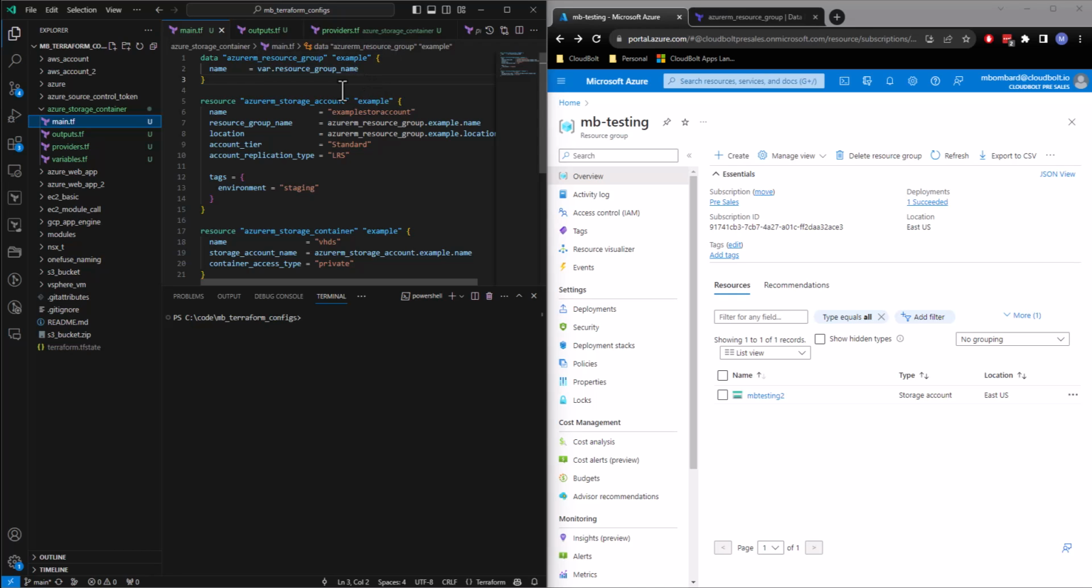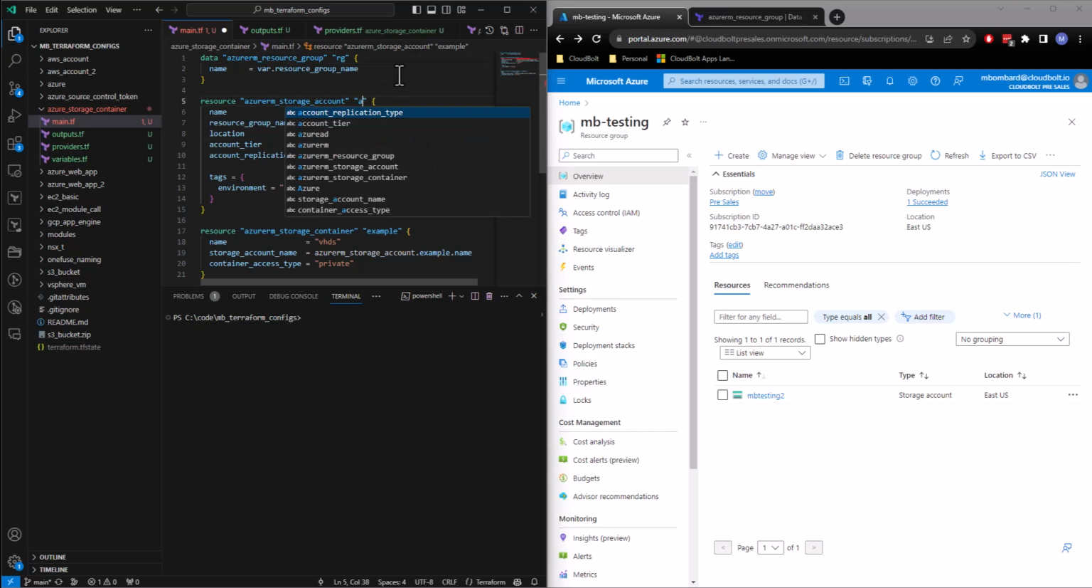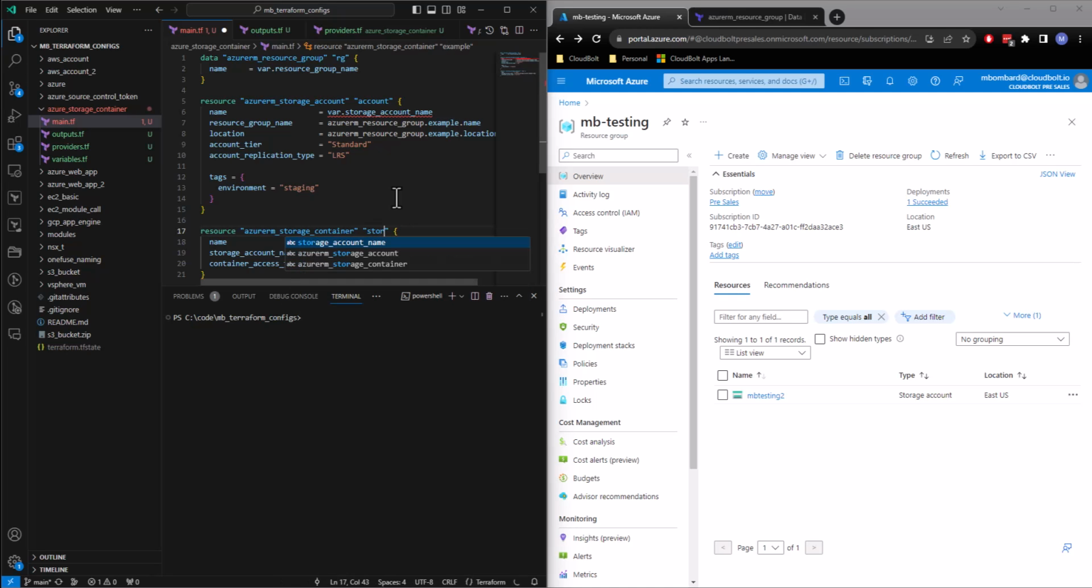So let's do this. Then we need storage account. So we're going to do var.storage account name. There we go. Notice the resource group name. I'm going to change this a little bit. I don't like leaving an example in here. So I'm just going to say resource group name is RG. It's going to be storage account. So storage account. And then the container is going to be, I'm going to do storage container because there's lots of other kinds of containers.